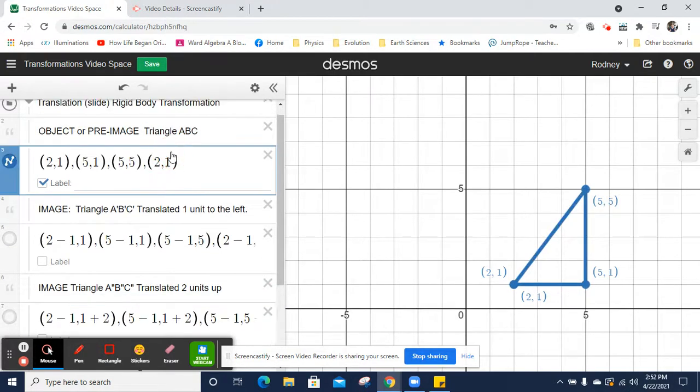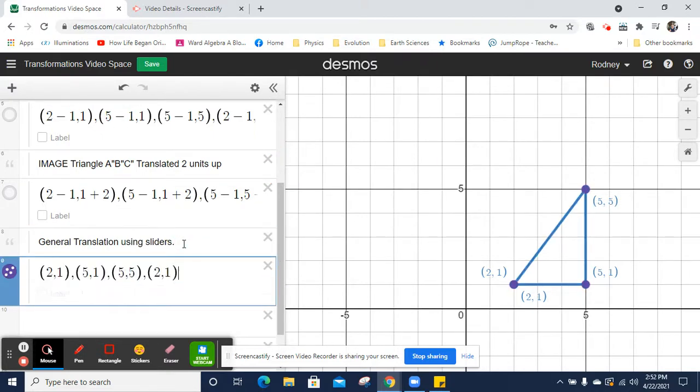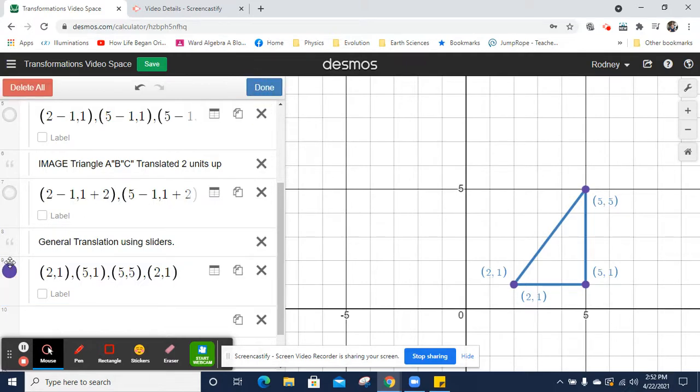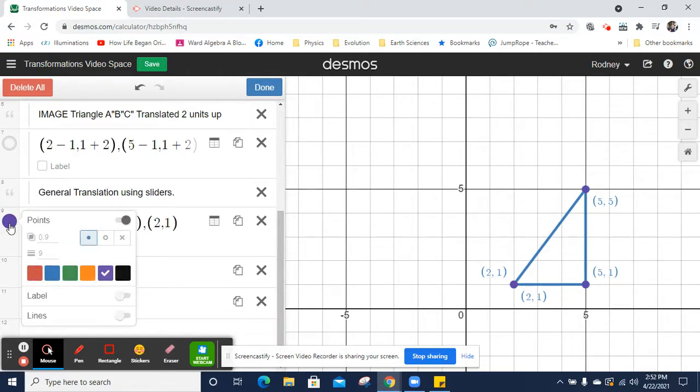So I'm going to grab my original one and plop it in here. I'm going to give it lines. If it will let me, I think I may have to move it again. There. Now give it lines. Okay, we're going to make this one green.